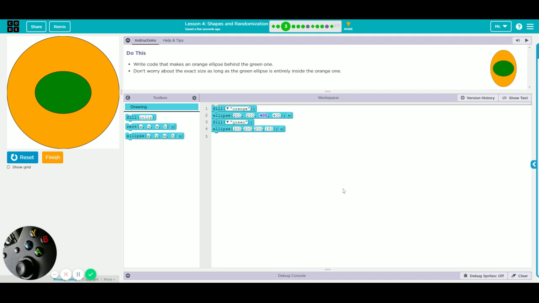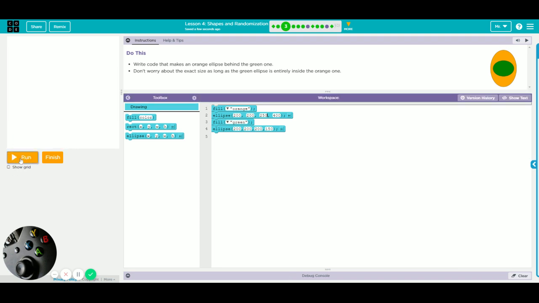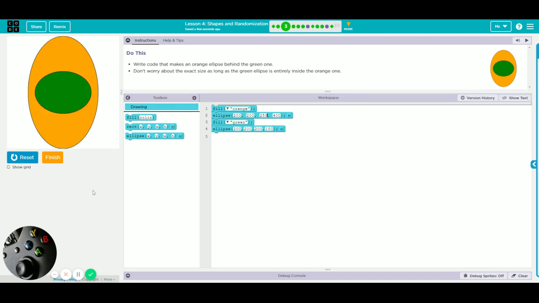The third one, okay? And let's change it to like 250 so that it's a little bit wider than the green circle, because if we look down at the green circle, that ellipse is 200 wide. So we're going to make this one 250. We press run, and there we have it. Okay, so on that level, we added in this fill orange, we added in this ellipse, and we changed it to 200, 200, 250, 400. We press finish.